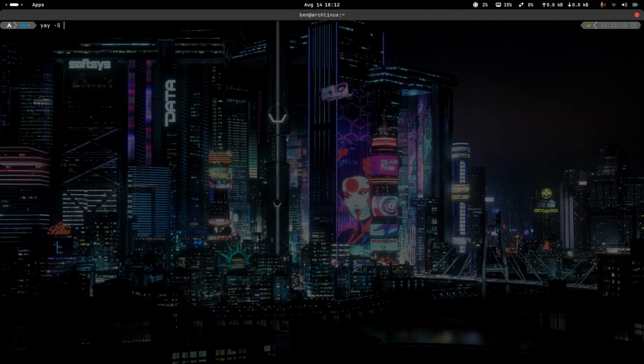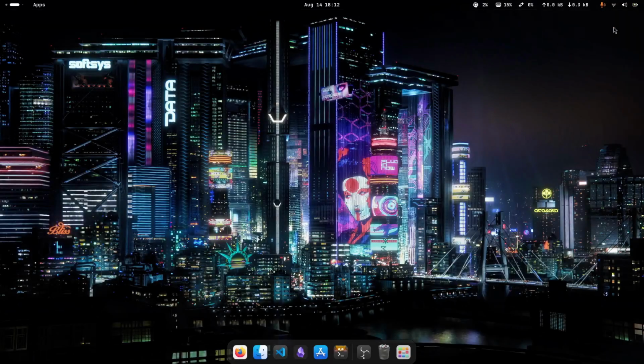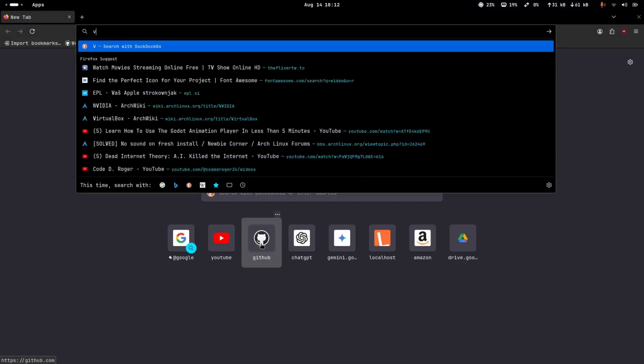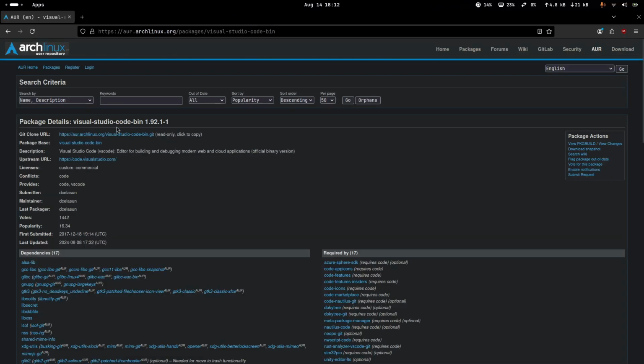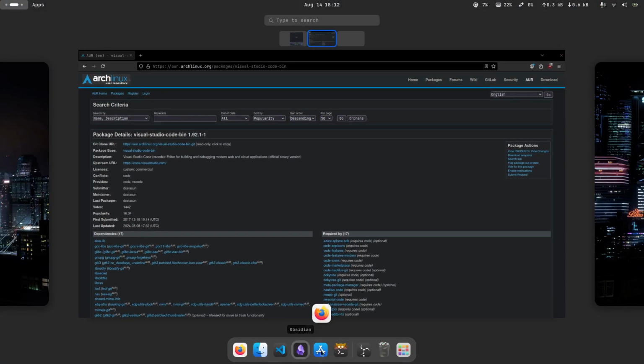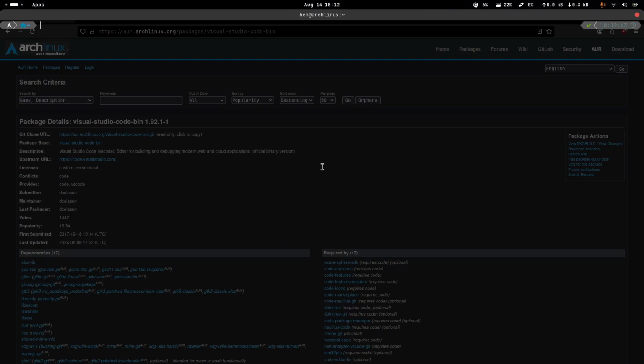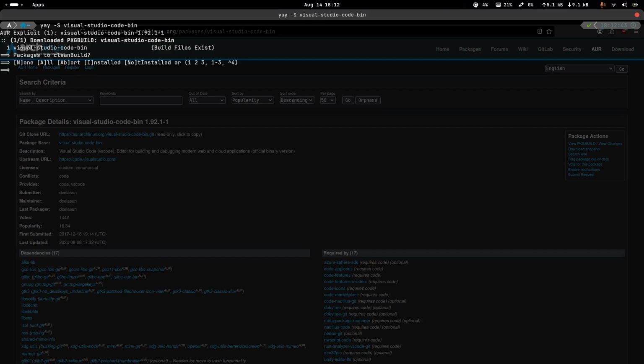If you have the Yay package manager, you can install it with that. I believe there is some sort of AUR package. If I just go and Google it, VSCode AUR. Yeah, there is visual-studio-code-bin. So if I go here just for demonstration purposes and then do sudo yay -S visual-studio-code-bin, and make sure that you have Yay installed, of course, before you do this.